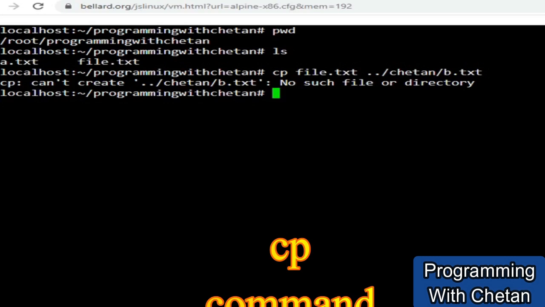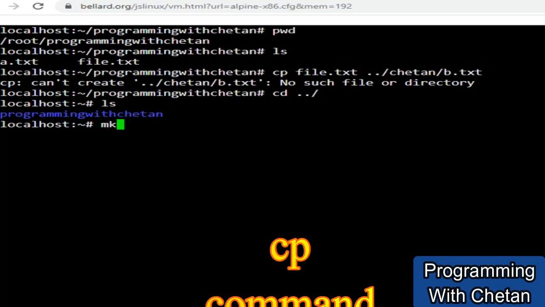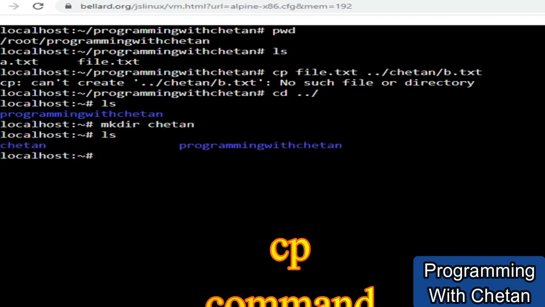Okay, that should be okay. So let me first go back, that is by using cd /. I'm inside the root directory. Let me create another directory with mkdir, and I'm giving the name Chetan to the directory. Now it contains two. Okay, that should be great.